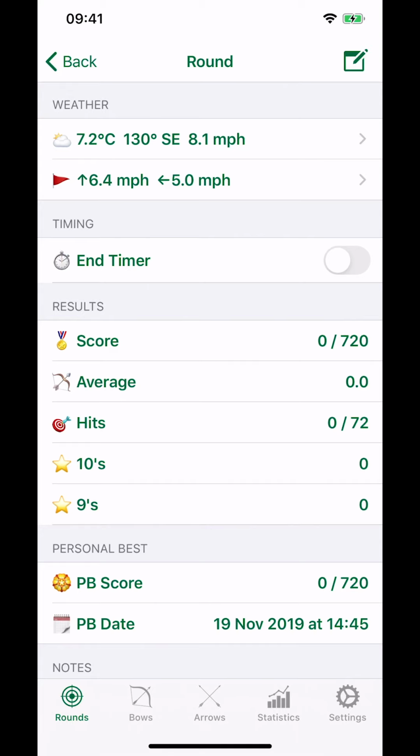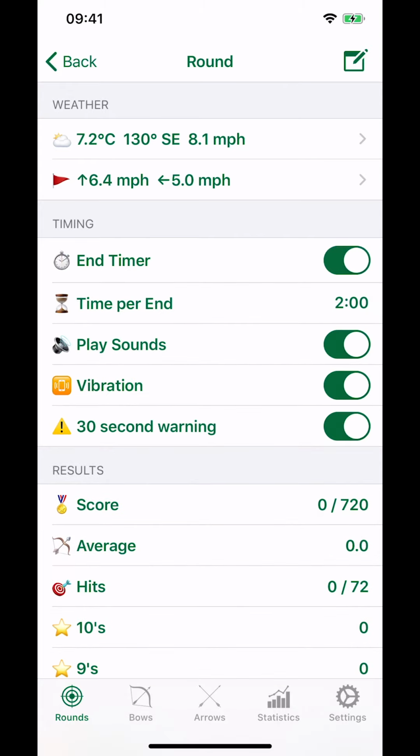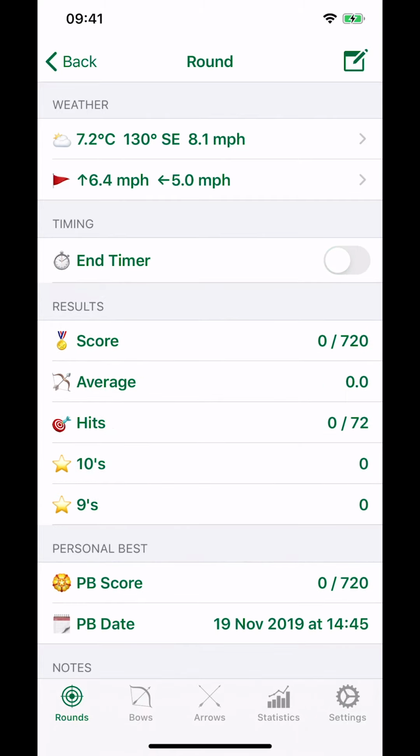End timer is an option to set up a timer when you're practicing. You can set the amount of time per end and whether you want the timer to play sounds, vibrate, and whether to give you a warning when there is 30 seconds left. We will turn it off for this example. The results section below will update as the round progresses.